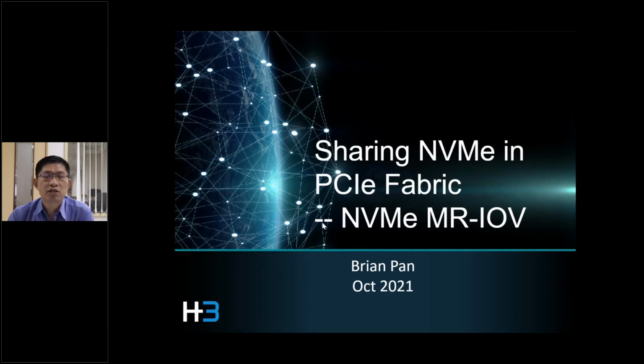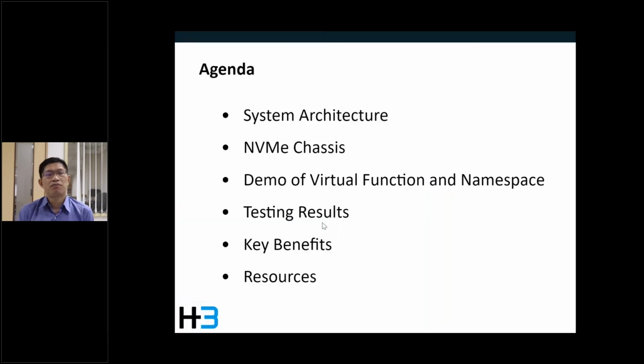So let's start today's agenda. Today we will talk about the system architectures, and then how you create virtual functions, assign the virtual function, then attach the namespace or detach the namespace. We will show you the performance testing result in the PCIe fabric, and talk about the key benefit of NVMe sharing in PCIe fabric.